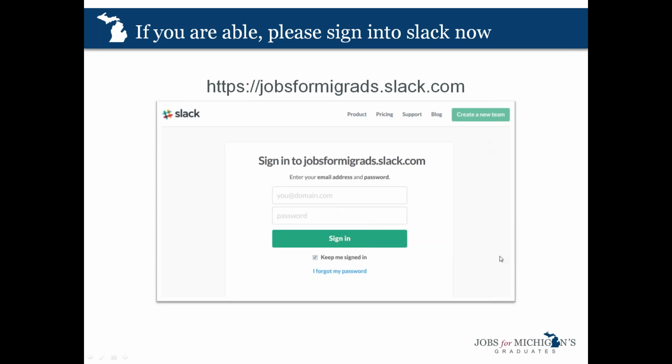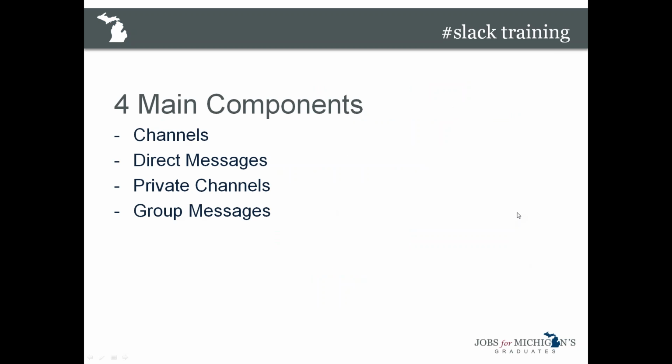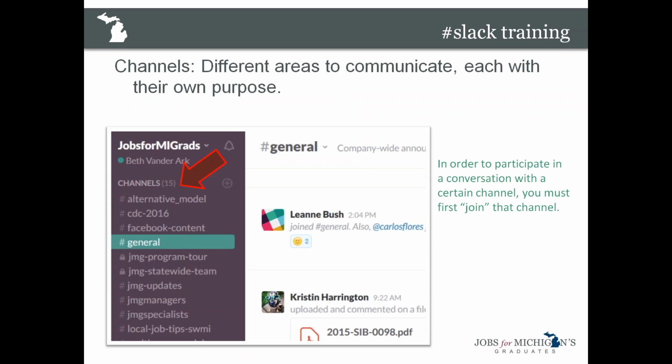If you have questions as we're going, feel free to post them into the chat box. I'll do my best to answer those. So today we're going to go over the four main components of Slack. I'm just going to go over these briefly in this PowerPoint, and then I'll switch to a live view so I can show you what I'm clicking as we're going along. The four main components are channels, direct messages, private channels, and group messages. I'll go over what we can use each of those for.